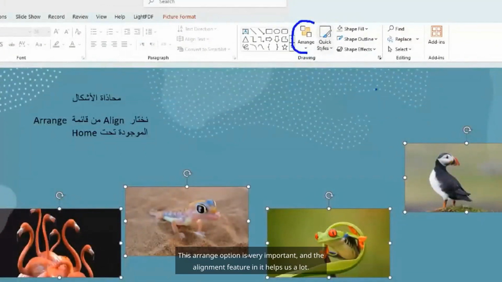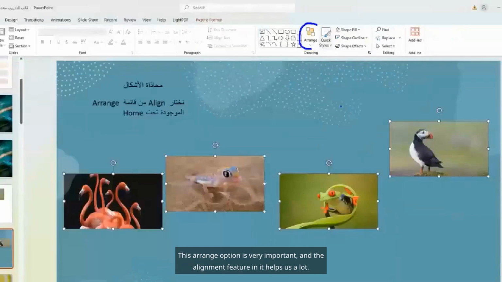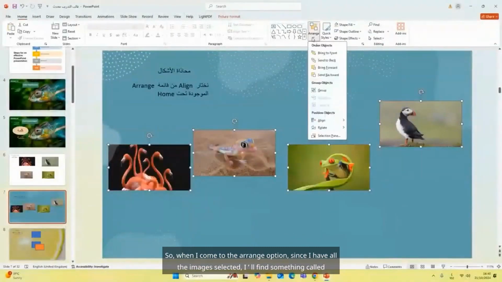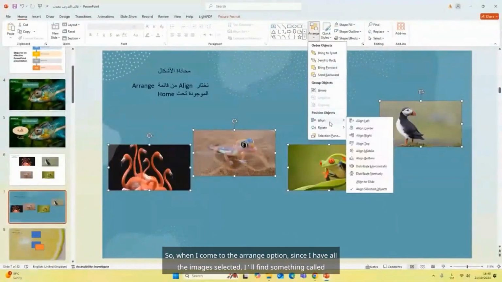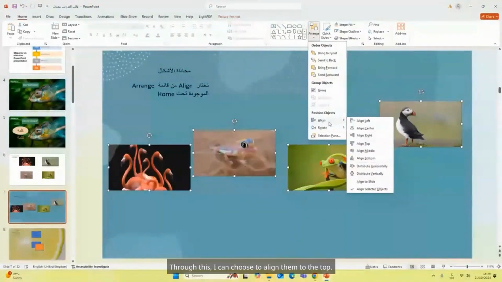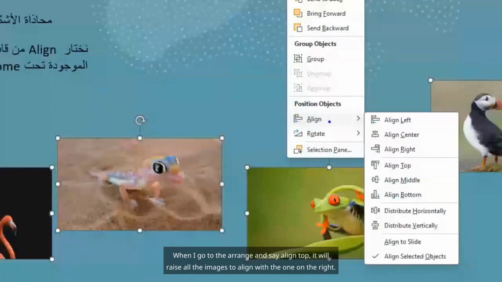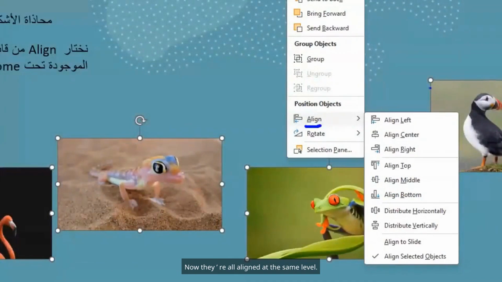This Arrange option is very important, and the alignment feature in it helps us a lot. So when I come to the Arrange option, since I have all the images selected, I'll find something called Align here. Do you see it? Through this, I can choose to align them to the top. So I'll select the Align Top option. When I go to the Arrange and say Align Top, it will raise all the images to align with the one on the right. Now they're all aligned at the same level. This is an important point, a very important aspect.